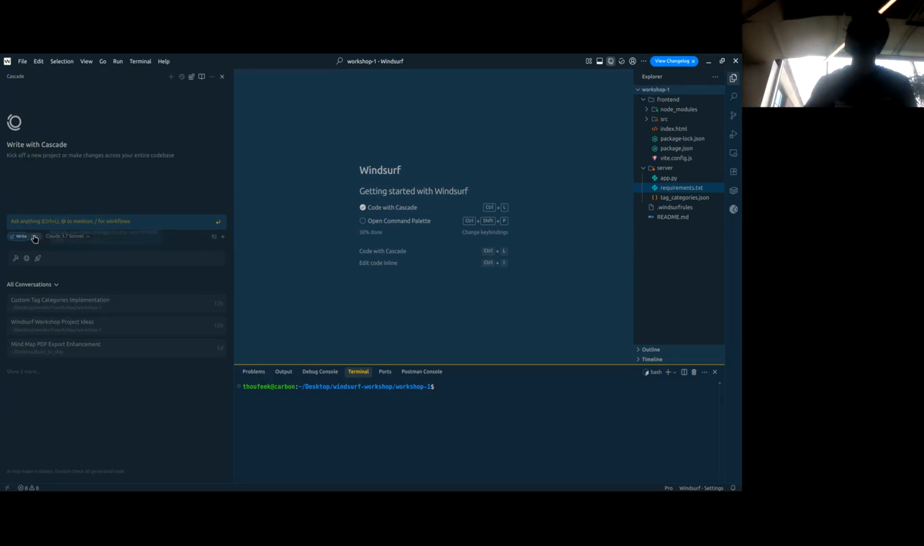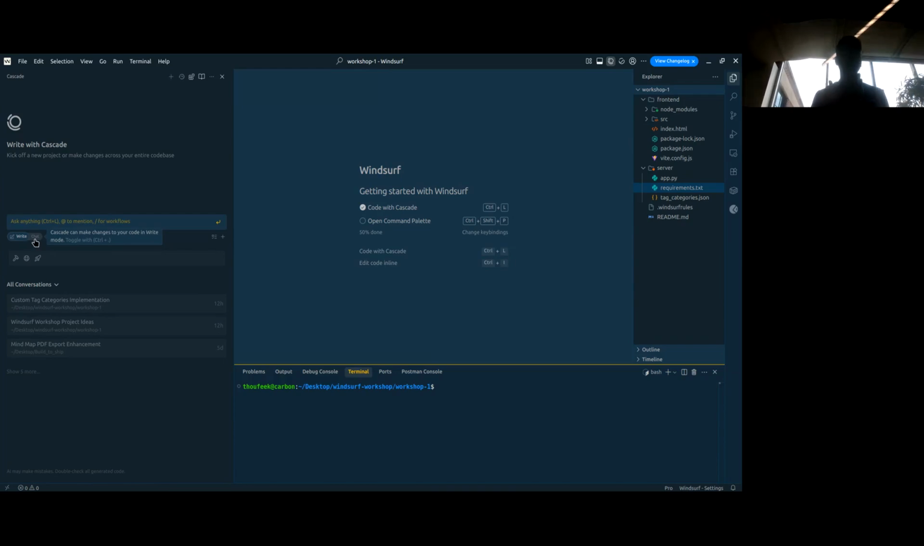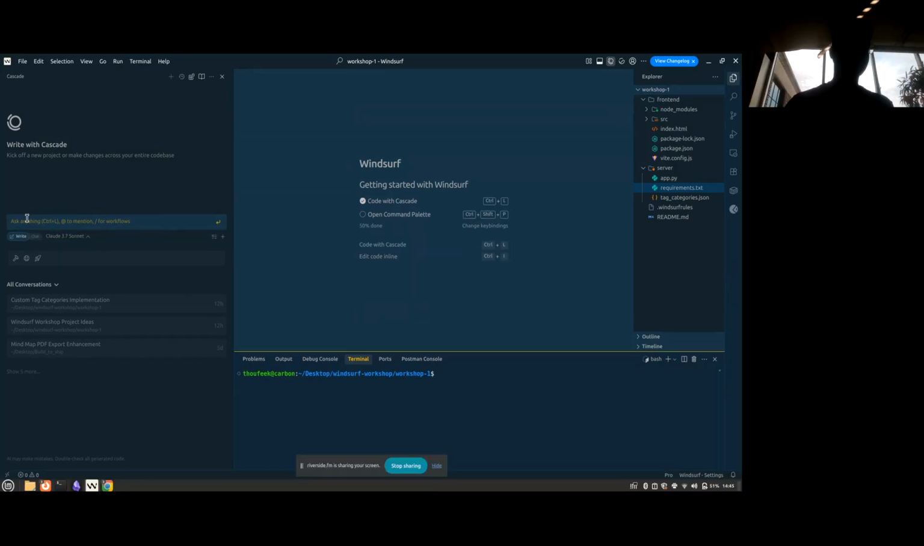Here you can switch between chat and write. When you're building a project, first you usually chat with it about what technology you want to build with, whether you want to use React, Python, or Node.js. You can explore using the chat option. When you want to write, you switch to the write option, and Windsurf will start building it. So let's try switching to write.